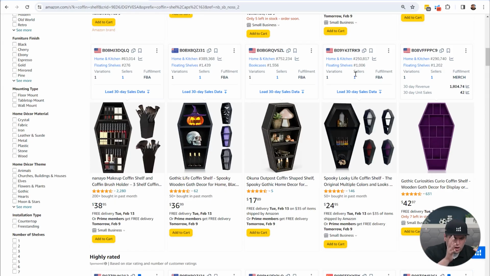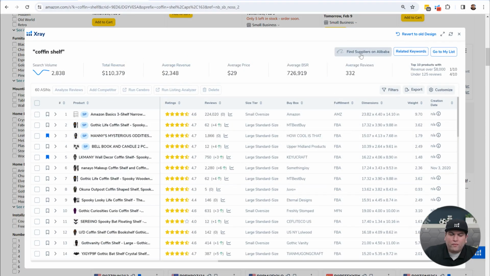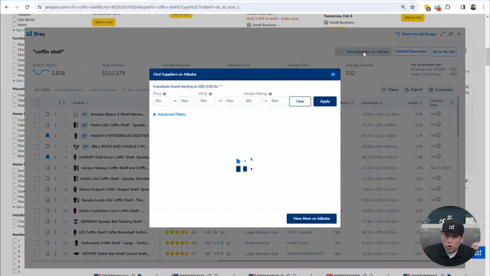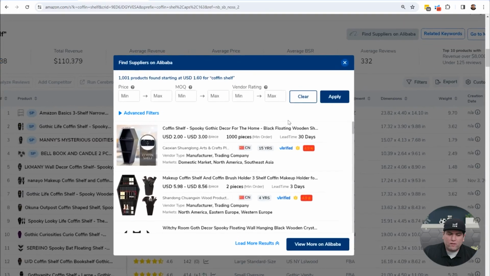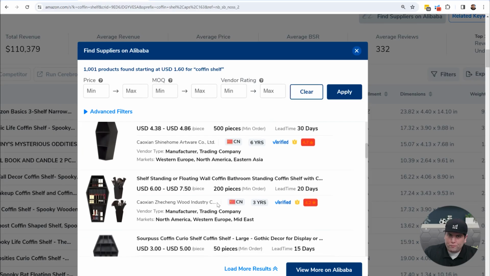Now, let's say you're on this page and you're like, wow, coffin shelf is a really great looking market. I want to see how much potentially this would cost me if I were to buy this from China or India or another factory. Well, if you are on X-Ray, you have this button at the top of the X-Ray page called Find Suppliers on Alibaba. This is linked directly with Alibaba.com, the largest sourcing website in the world. And it's taking that keyword that you entered in here, coffin shelf, and going to Alibaba and looking for suppliers of this product.